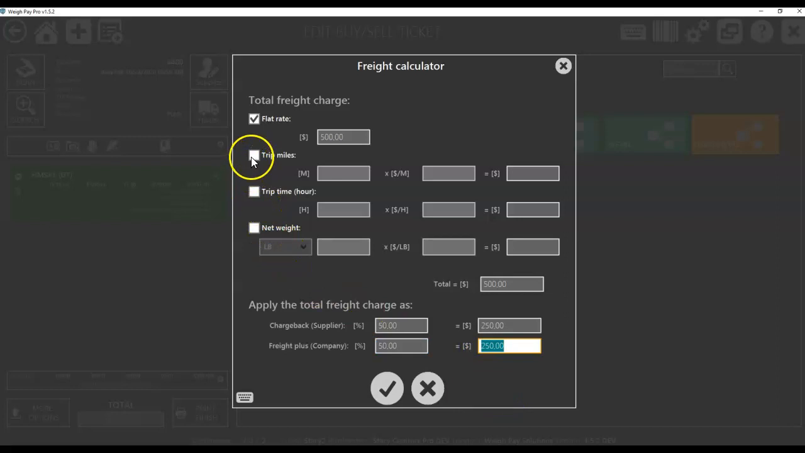Now you'll notice that we've added the ability to add all the above in sequence or one or the other. So if I wanted to say no flat rate, I want to do just trip miles, and I'm going to charge a 100-mile trip, and I'm charging $1 a mile. There's my $100. And so you can do the same for the hour. You can also do the same for the weight, which is a powerful tool.